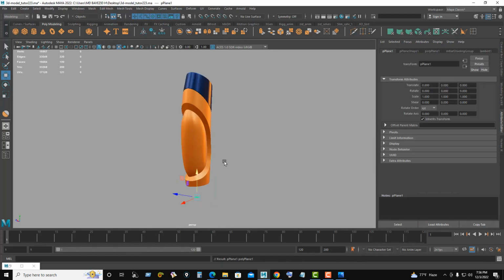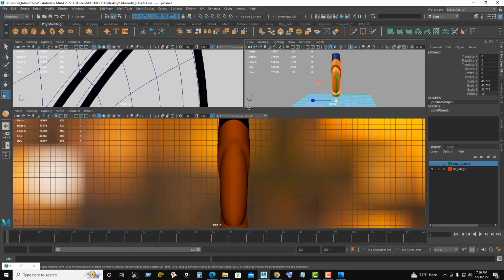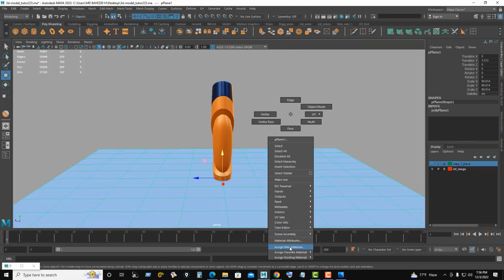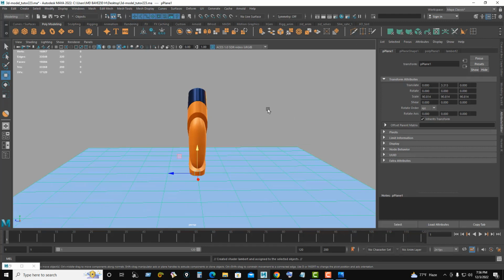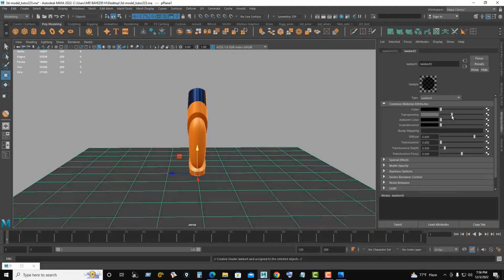Now create a plane, scale it and move the plane up a little bit. Right click, assign favorite material, Lambert. Also right click, material attribute and decrease the color value.